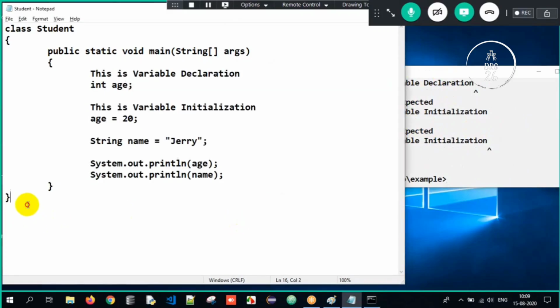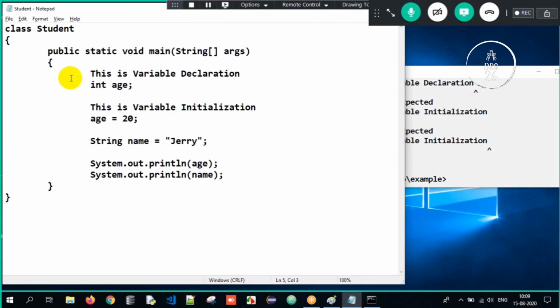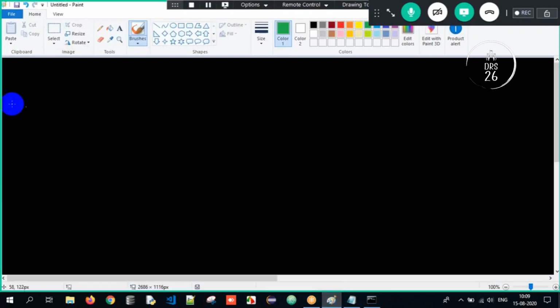Sir, this is a Java program. This is a Java file. I have to write the things which are related to Java. But this is variable declaration. This is variable initialization. It's a normal English sentence, right? I cannot write anything I wish to. Therefore, even if I want to document something, even if I want to write something in my Java program, I have to treat it as a comment. Comment, or comment, it's a proper noun. You can pronounce it however you want.